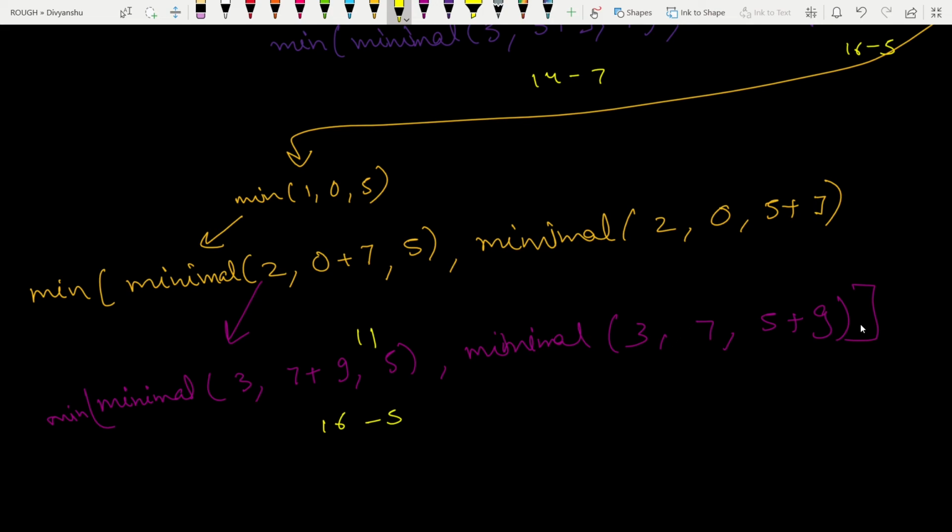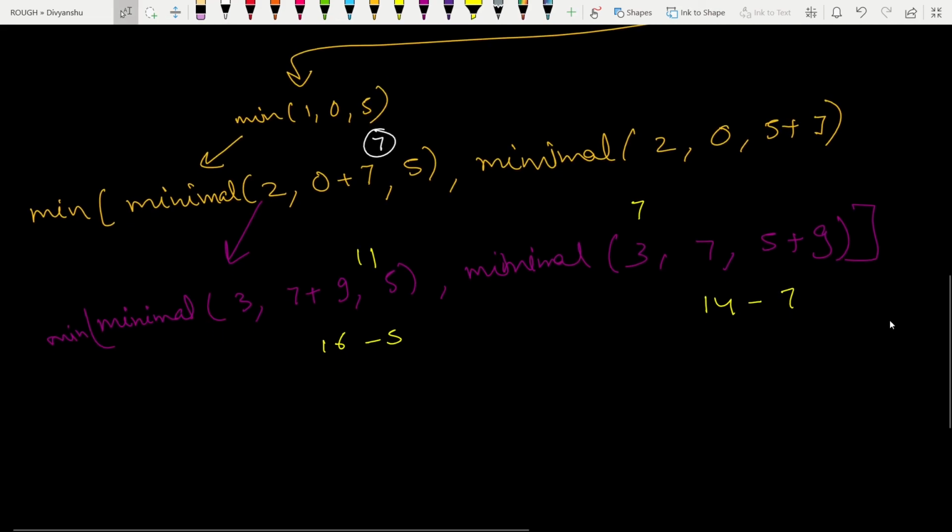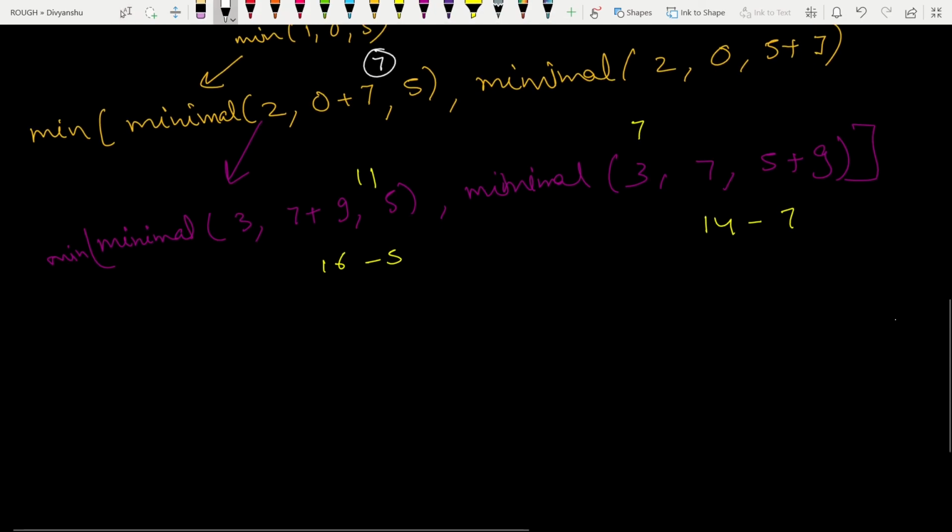And this is also the same. Index is equal to 3. So this will be 5 plus 9 would be 14. And 14 minus this will be 7. Now this is going to give the minimum. So minimum would be 7. This will come here. Now we'll execute this part. This is left. So let us execute that also.